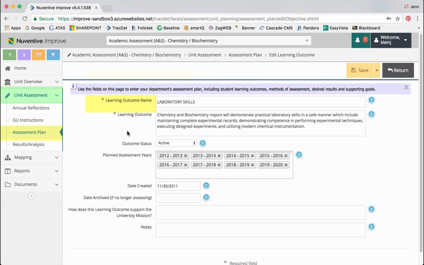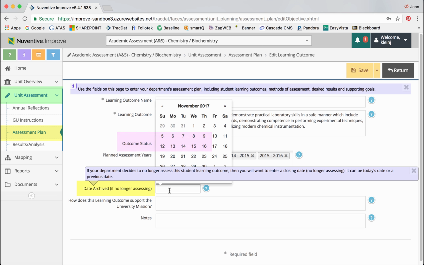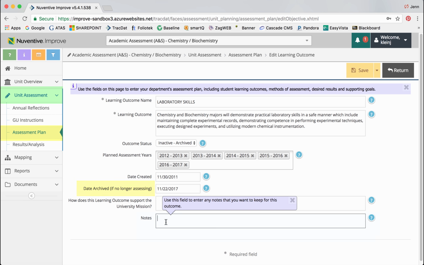Here, you can edit several fields as well as add new notes or planned assessment years. In this case, we will remove upcoming assessment years, and we will switch the status to inactive, and we will choose the date for archiving. You may choose to add a note.